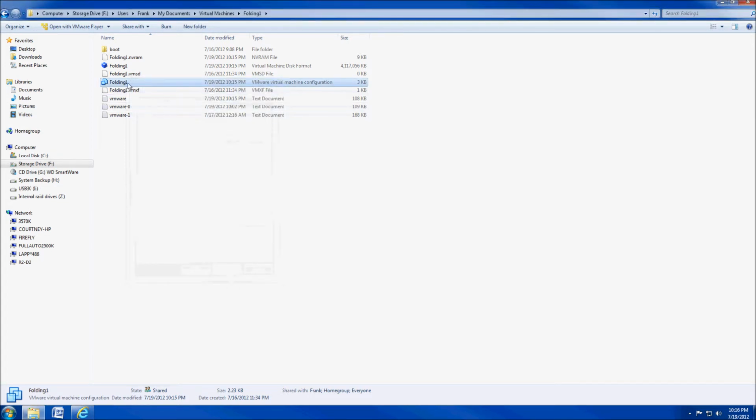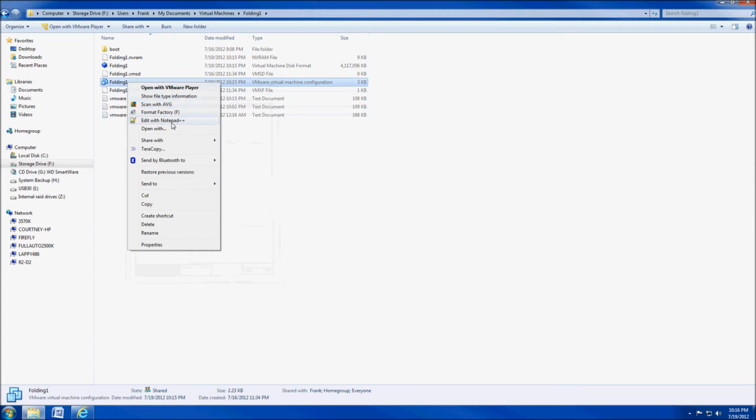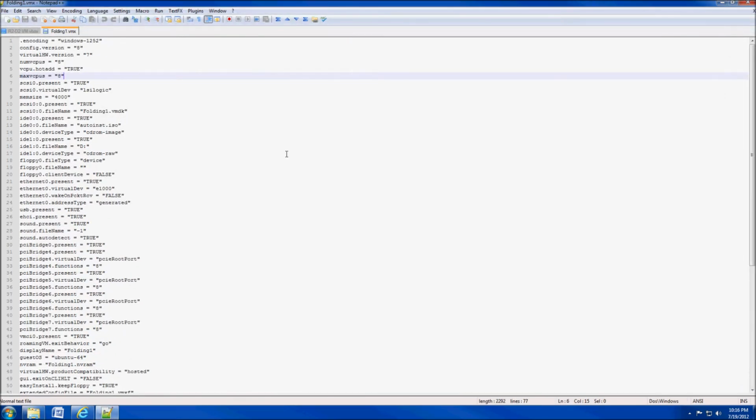Alright, so go ahead and right-click on that and hit Edit. I'm going to be using Notepad++. More than likely, Notepad will show up here. Either one is just fine. They're both about the same. They may look a little bit different, but they'll work the same way. So let's go ahead and pull that up.